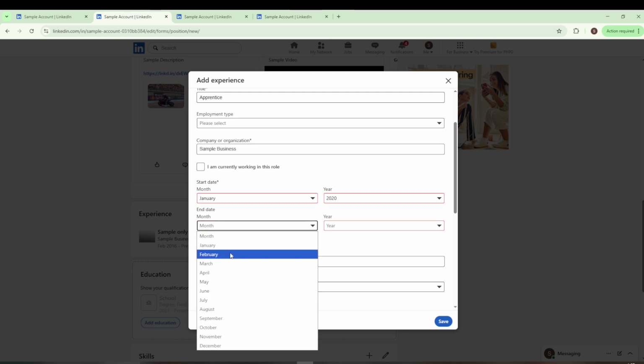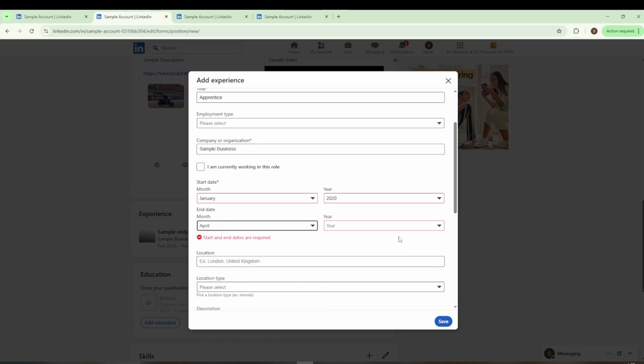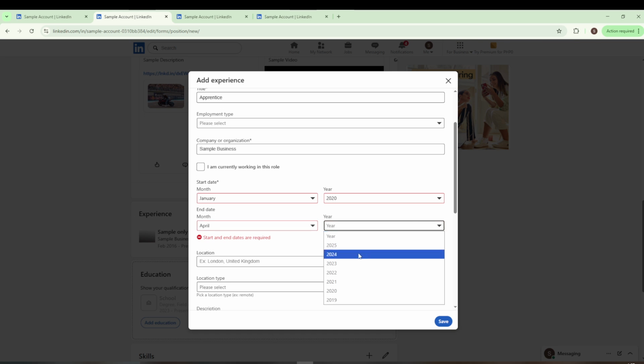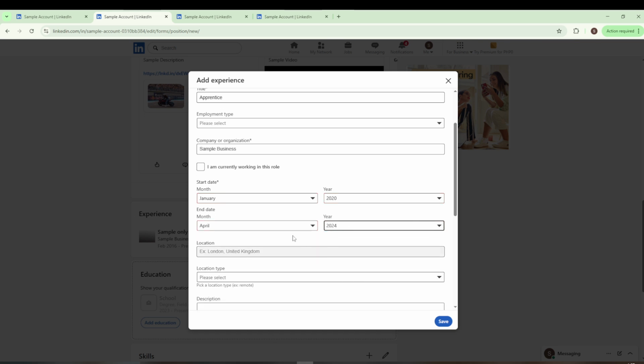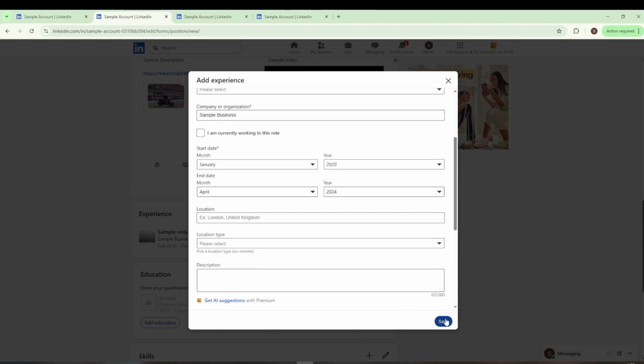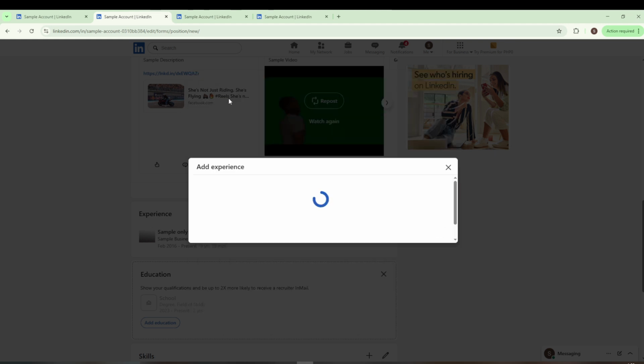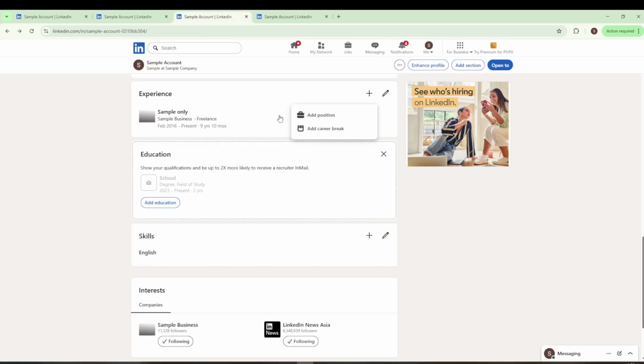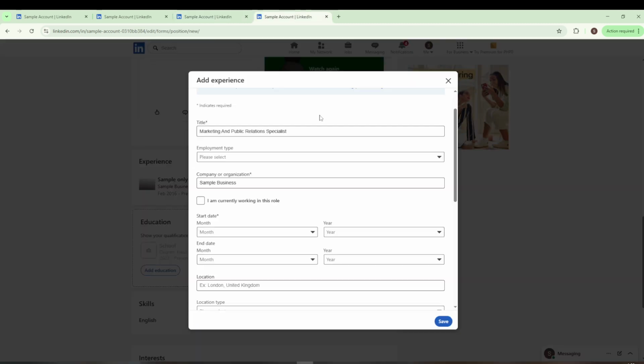Since this position is in the past, make sure to uncheck the box that says I'm currently working in this role. You'll need to provide your start and end dates for this position, mention the location, and make sure to include a concise description of your responsibilities and achievements during this role. Once you're happy with the details, click Save. Now let's move on to adding your new position.